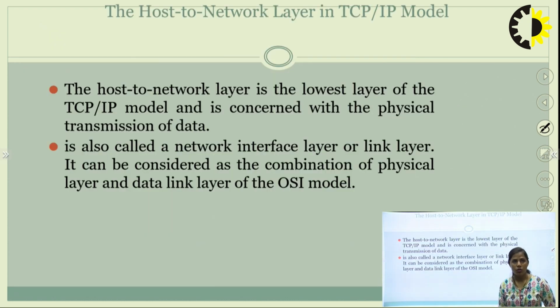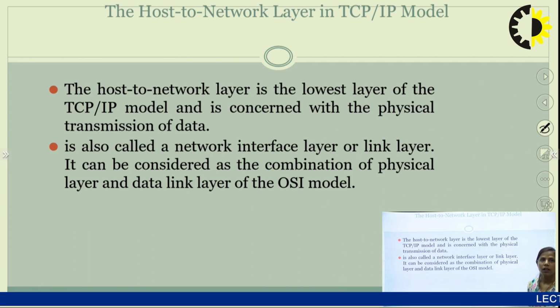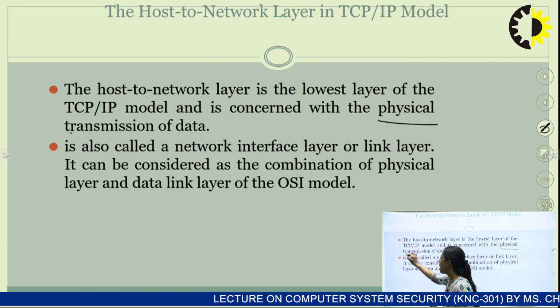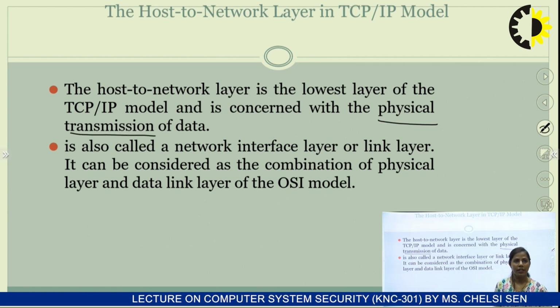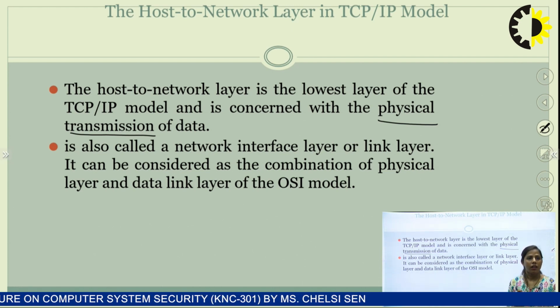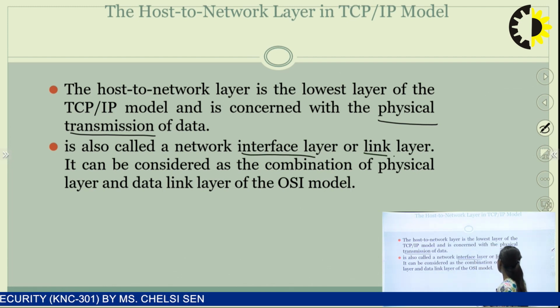Now the host to network layer. We have discussed the topmost layer, the application layer. Now let's discuss the lowest layer. What was that? That is the host to network layer. It is concerned with the physical transmission, means how the physical transmission of the data is done. So it involves the interface layer or the link layer.